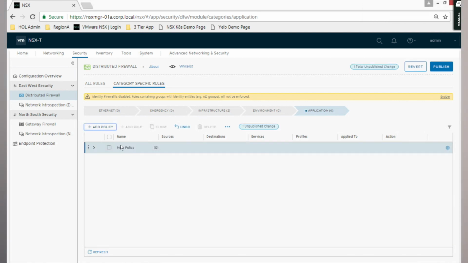All right, now we click the add policy button, and we're going to name this policy 3-tier app, and click enter. The next thing we need to do is add rules to our policy that are going to allow traffic to flow between our app, web, and database servers and our client machines.